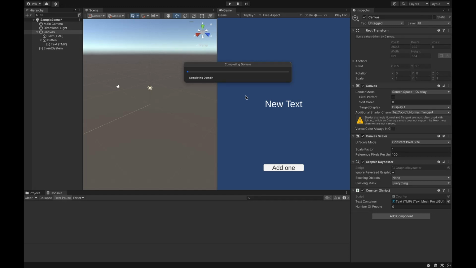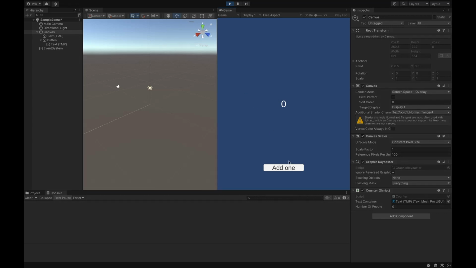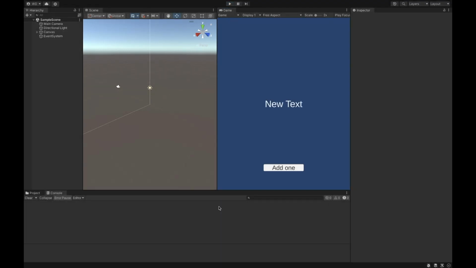Let's test it in the editor. If we press the Add 1 button, the number of people value changes by 1 every time you click it. We have a nice functioning app. But we can add a few things to make it a bit nicer.